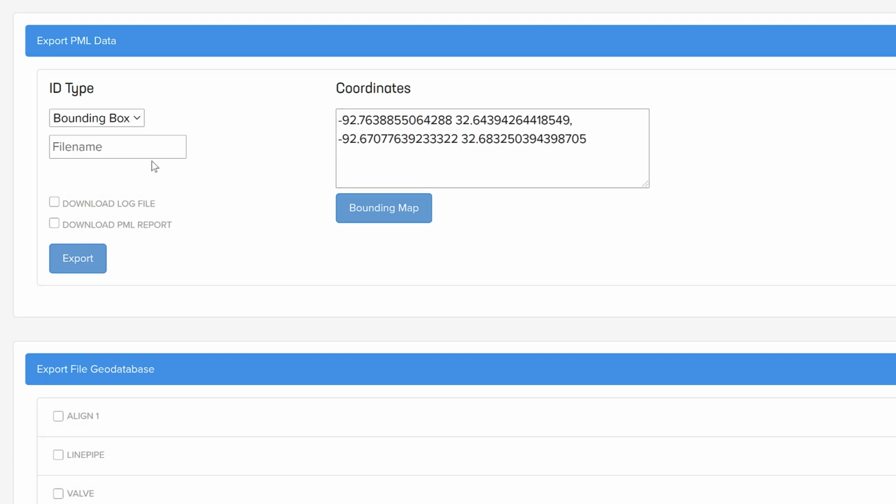the box. The file name box here will give the exported PML data the file name that you provide in here. So we'll just call it sample. You can name it whatever you want.